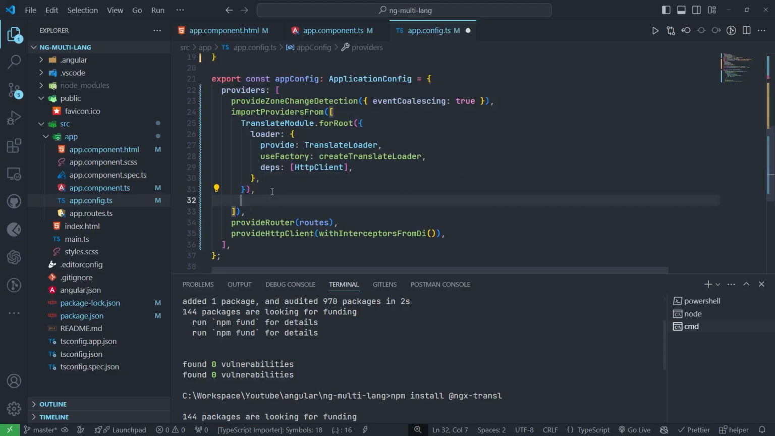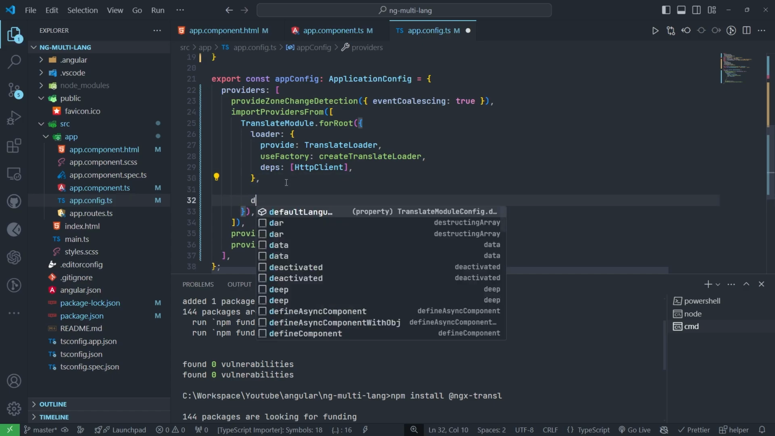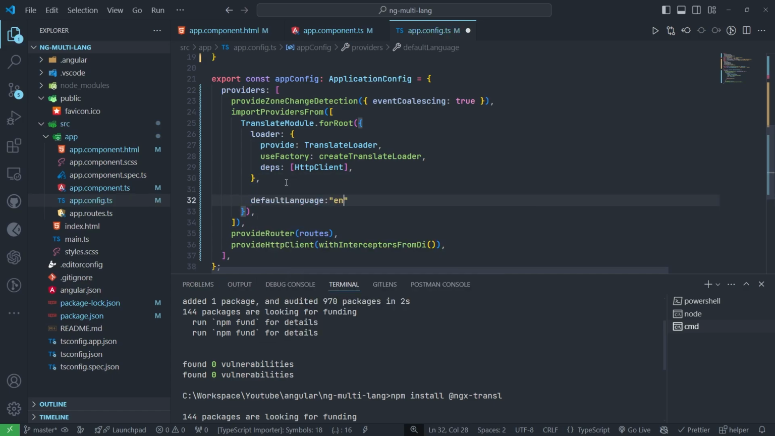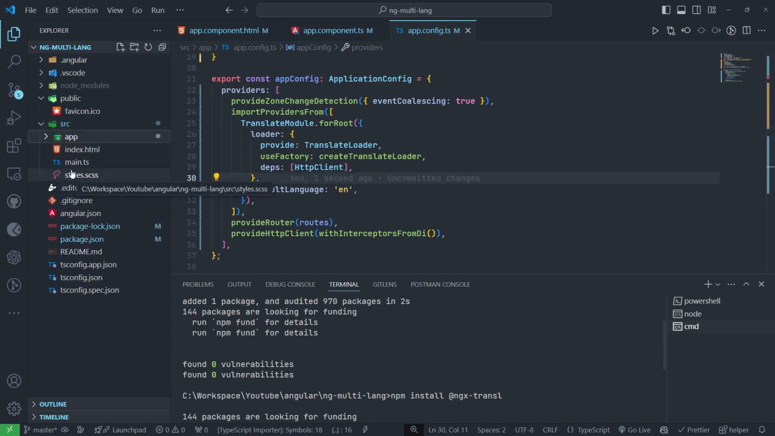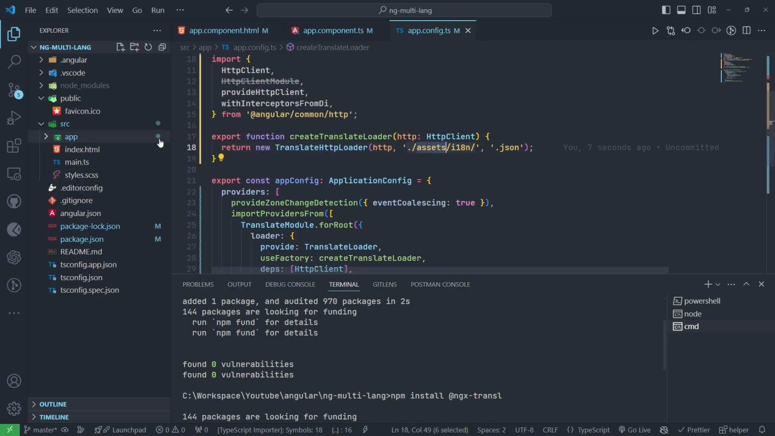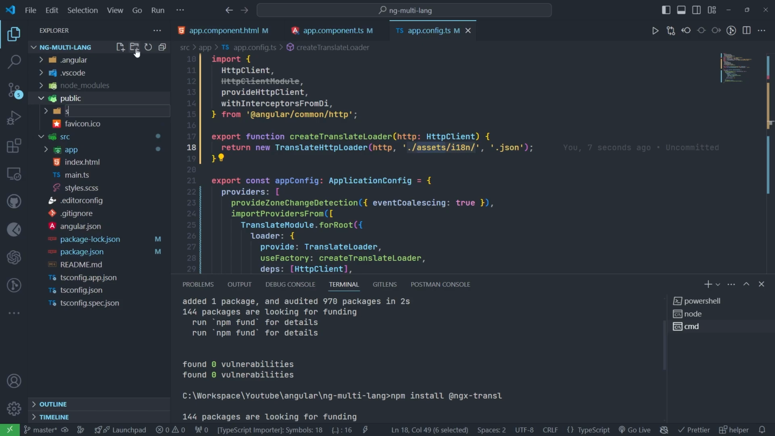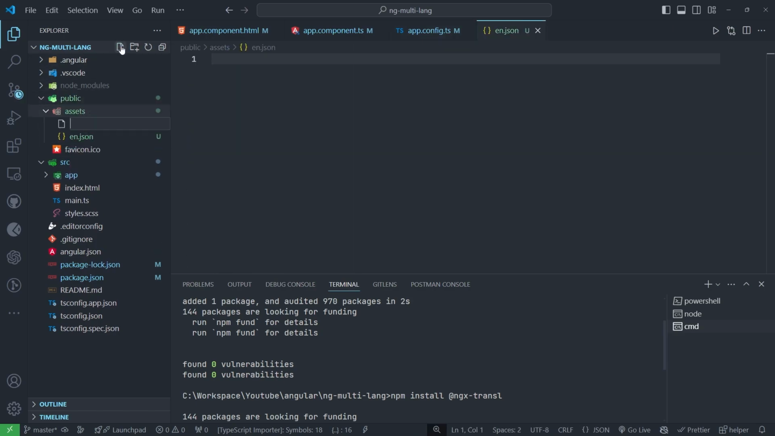Now here I will add the default language. The default I can set is English. Now you can see we don't have the assets folder here, and we have marked it as assets. So we will create the assets folder here, and we can create two files under this. Let me do it again: assets, and en.json. One more file is hi.json.